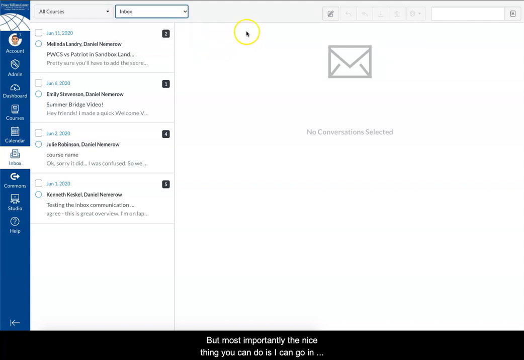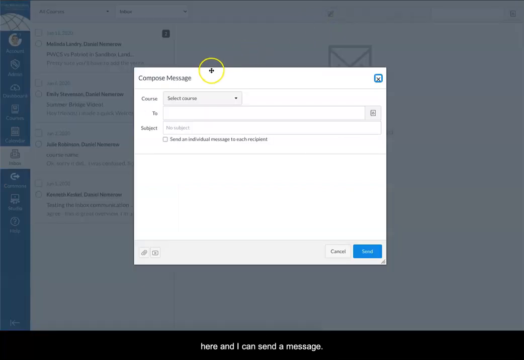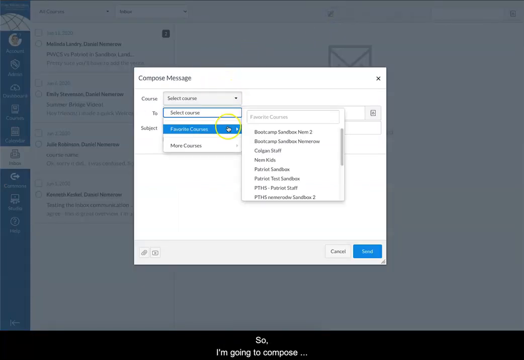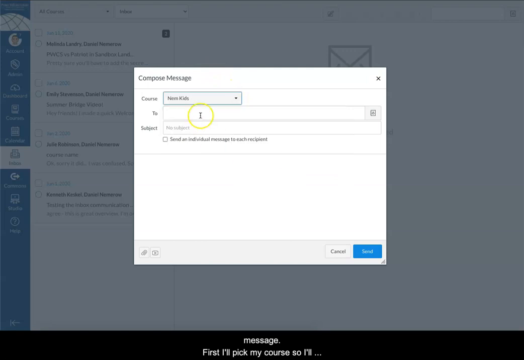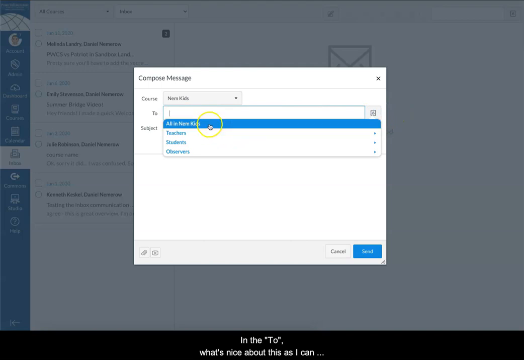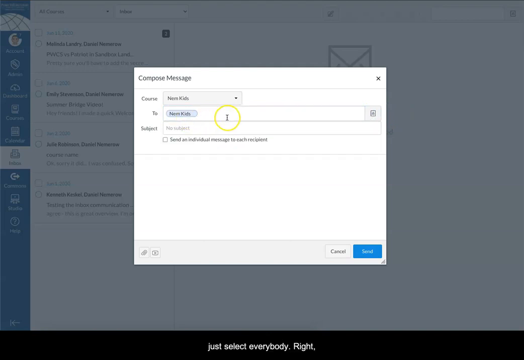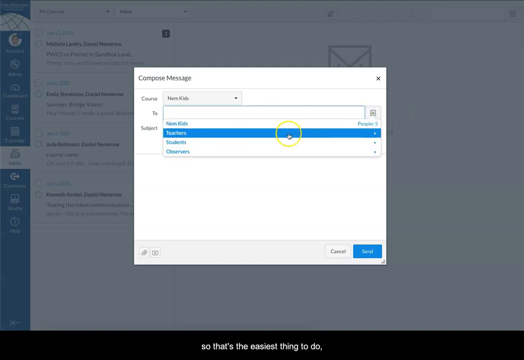But most importantly, the nice thing you can do is I can go in here and I can send a message. So I'm going to compose a message. First, I'll pick my course. So I'll send this to my kids. What's nice about this is I can just select everybody, right? So that's the easiest thing to do. But if I want, I can select specific people.